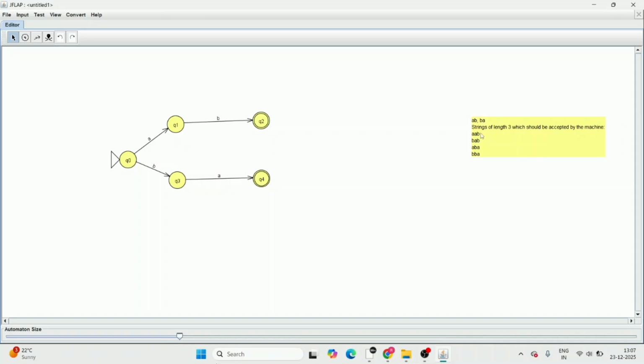Now to accept strings of length 3, first we have AAB. So if we see here, only AB is accepted. To accept AAB, we should give a transition for Q1. Q0 already has a transition on both A and B input symbols. Q1 has a transition on only B. So now we should give a transition for Q1 on A.